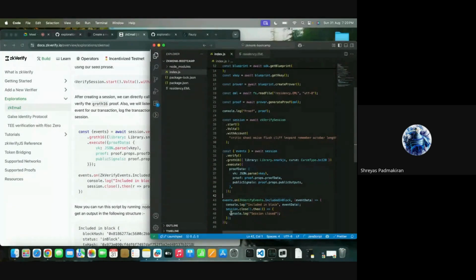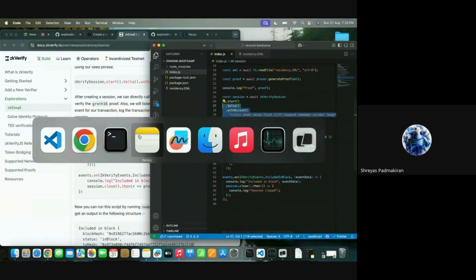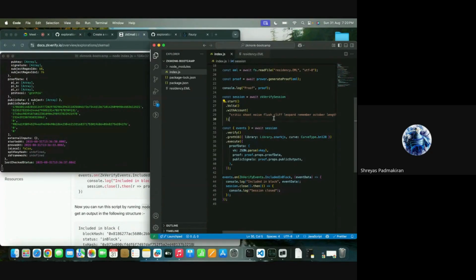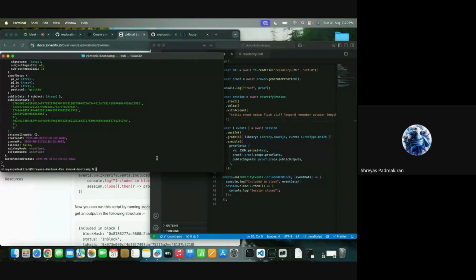Okay, let's console log "session closed." Cool. So until now we have already generated the proof. You guys can actually see, you generated a proof now. But now we are going to submit this to the Volta testnet and ask it to verify it for us. And what is it verifying?